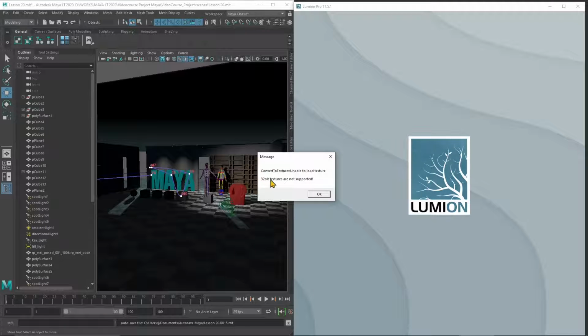OK, you can see here that something is not supported, and other stuff here, or wrong creation of textures. So something here will not be inside Lumion.